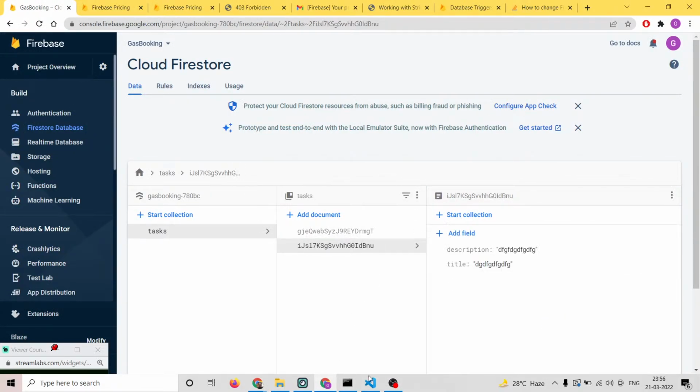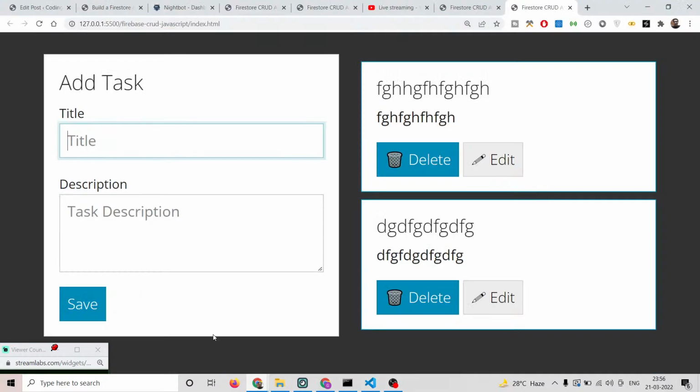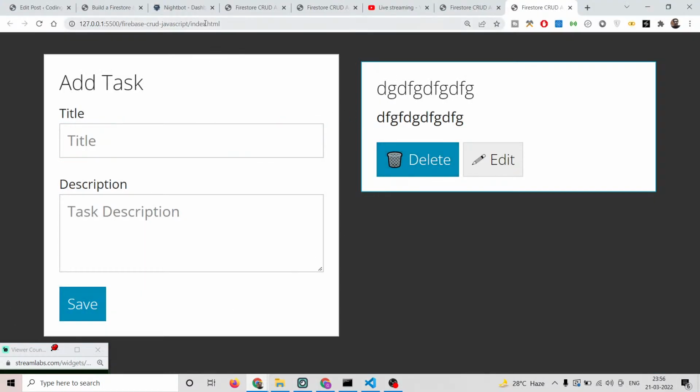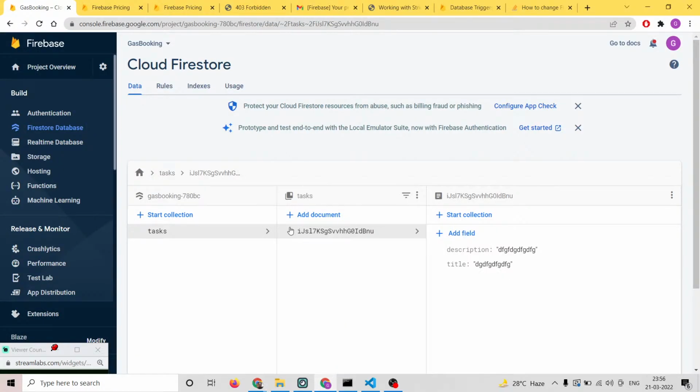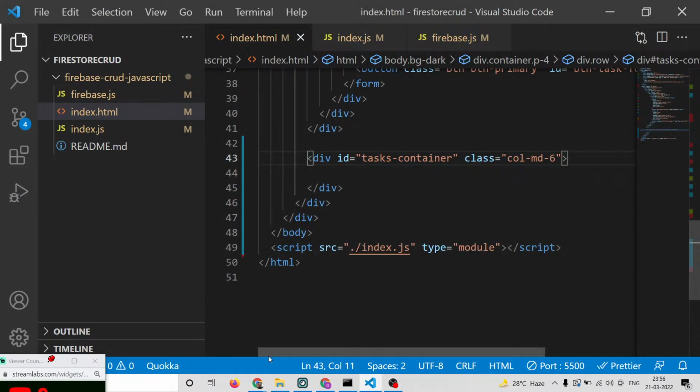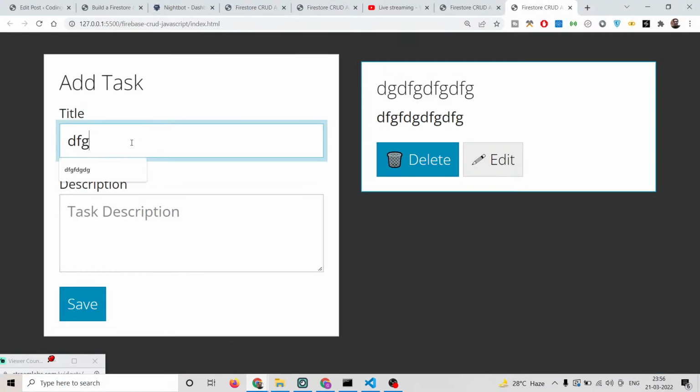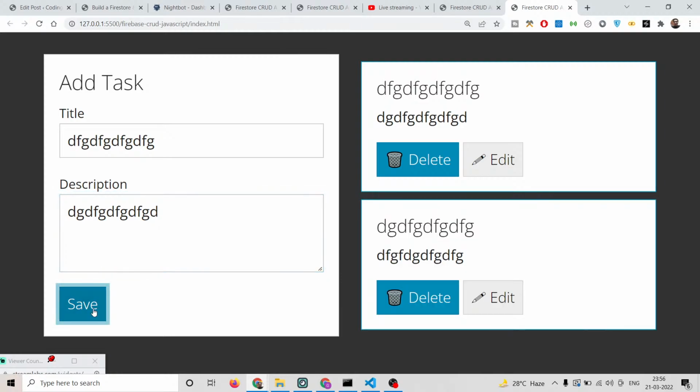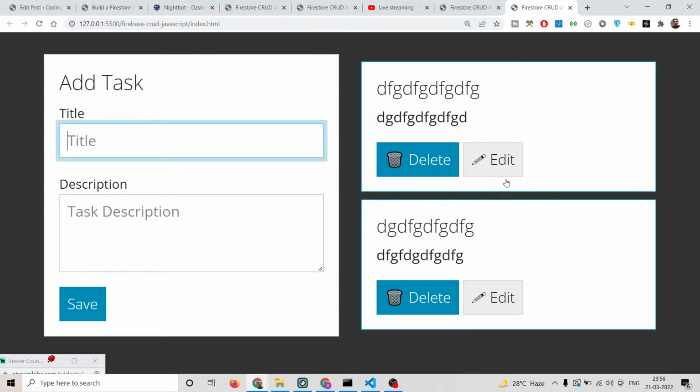If I want to delete, I can simply delete this, and if I refresh it, it will stay deleted because we have successfully deleted it in the back end also. You can just see here we have successfully deleted. And if I want to once again add this, and if I want to update a value, I can simply click the edit option.